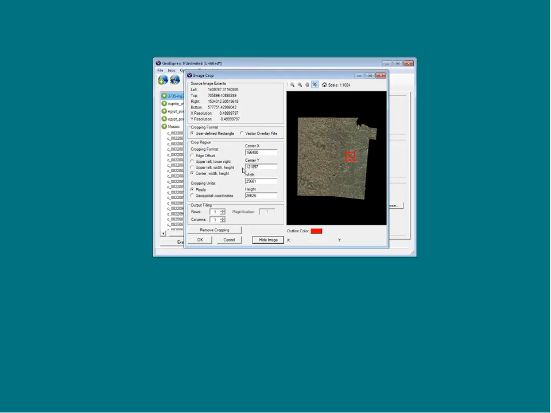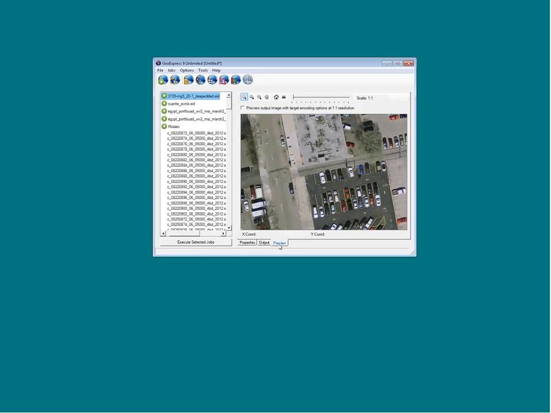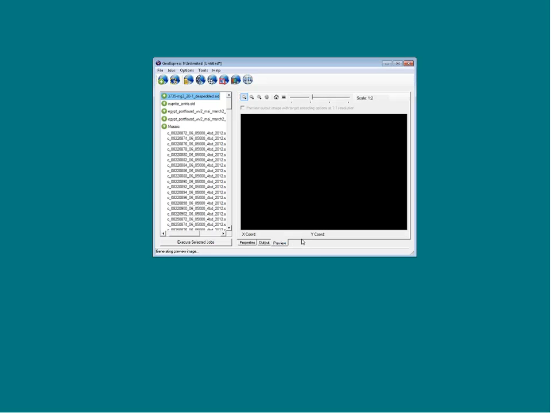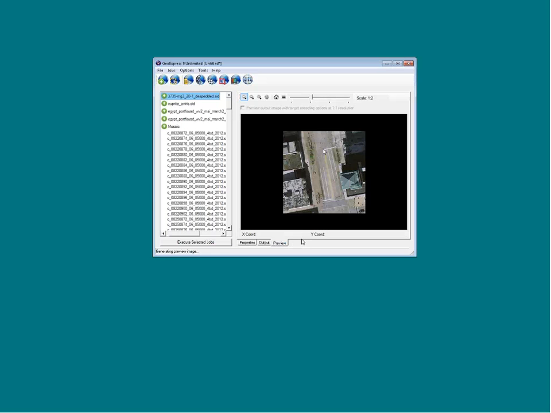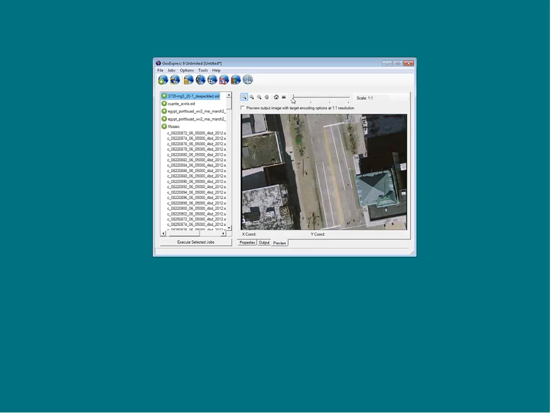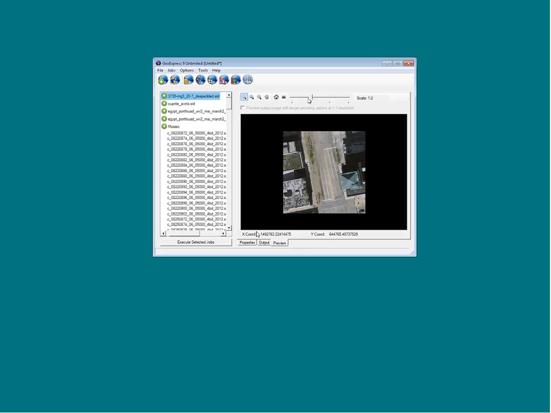So let me just choose my cropping coordinates here. I only want a small region, about 500 by 500. And when I preview this, that's the region I want, just a small region at full resolution.